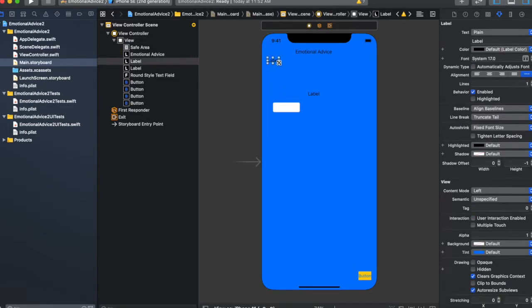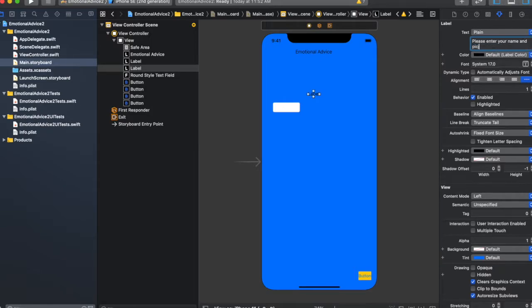The next label will come underneath that. I'm going to stretch it out, make it nice and big. I'm going to take the name of the label out of it. And I'm going to change it from lines 1 to line 0. That way, if I write information to it, multiple lines, and we'll just make it multiple lines, again, make it dynamic. For the next label, I'm going to say, please enter your name and pick an emotion.